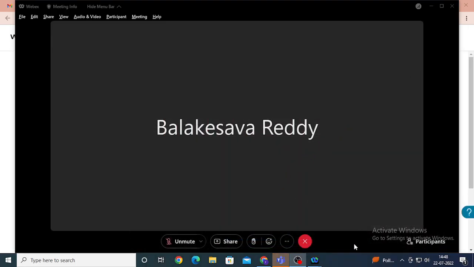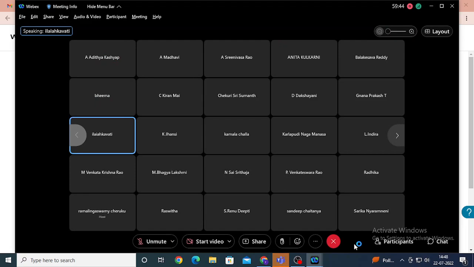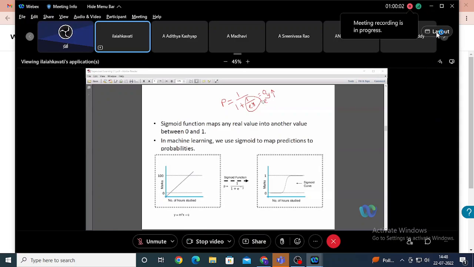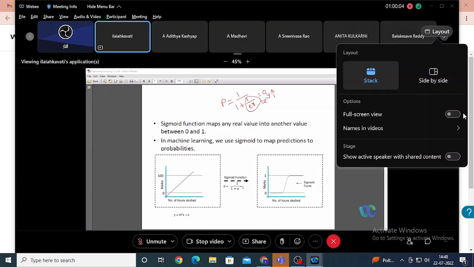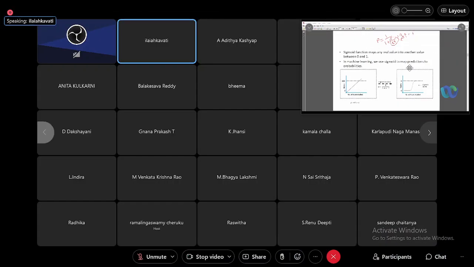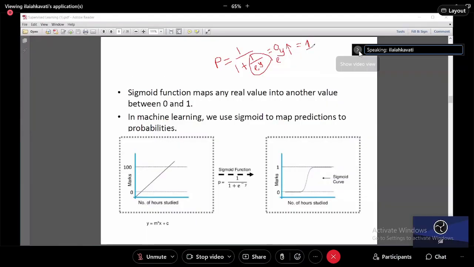y becomes 0 because e to the power of y also increases towards the maximum, right? So 1 by a maximum value will be 0. So as y increases, which means the marks increase, the probability is 1, which means he will pass. The probability is he will pass.